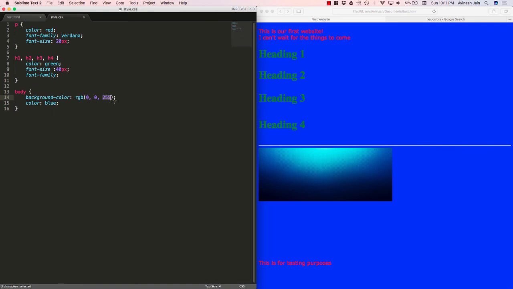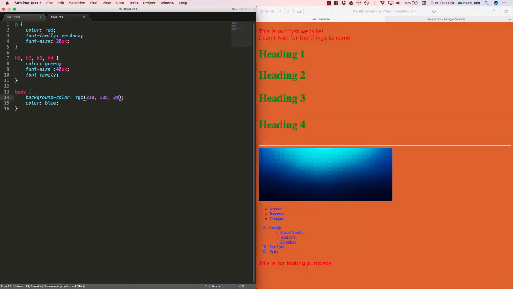And then basically, changing these numbers gives you 16.8 million different combinations. So to get this orangish brown, I could say 210, 105, and 30. Save this, refresh, and this is an orangish brown.